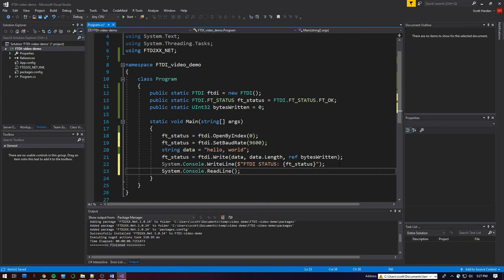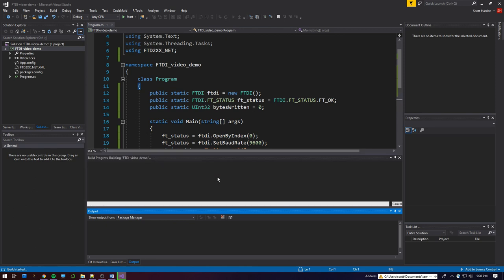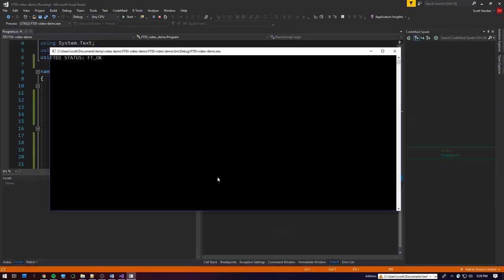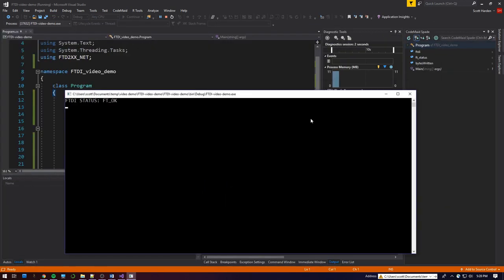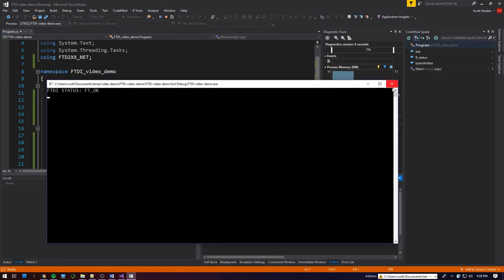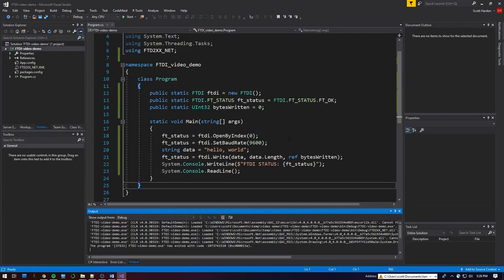All right, putting a read line at the end will prevent the console window from closing when this runs. So I'll just hit F5 to run it, and we'll see what happens. Yeah, so supposedly that data got sent. Let's practice taking a look at what it actually looks like on the oscilloscope to make sure it's sending the type of data we think it is.